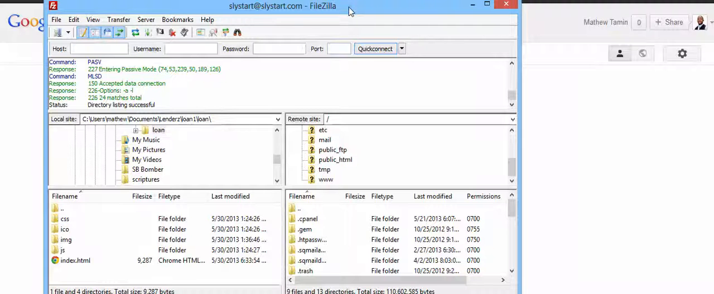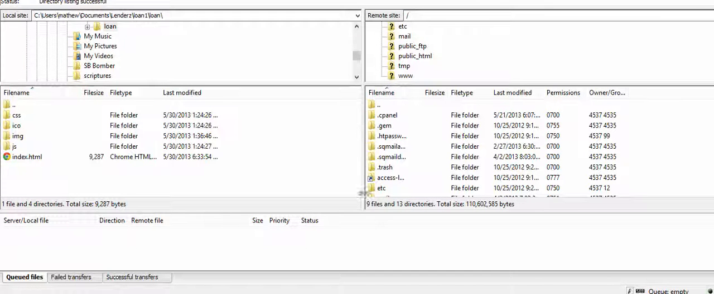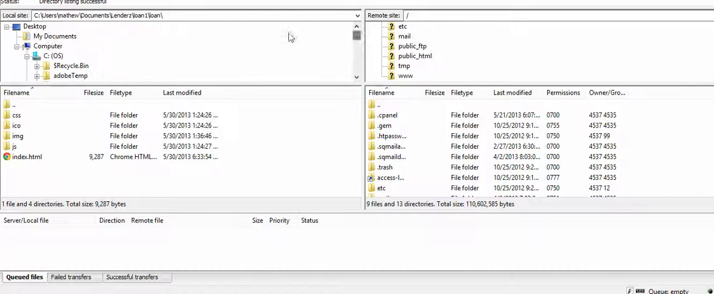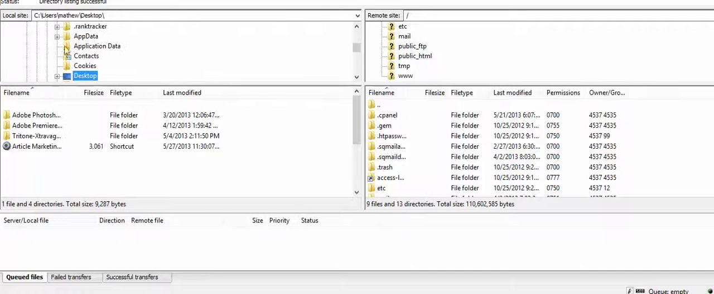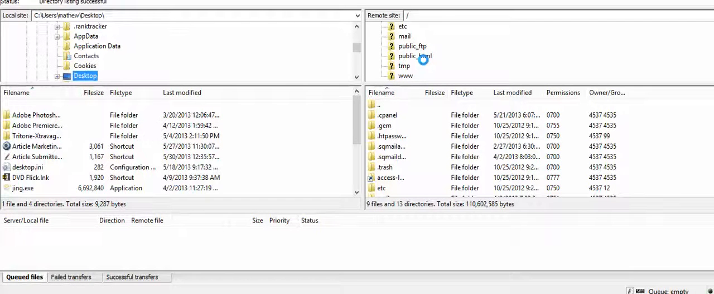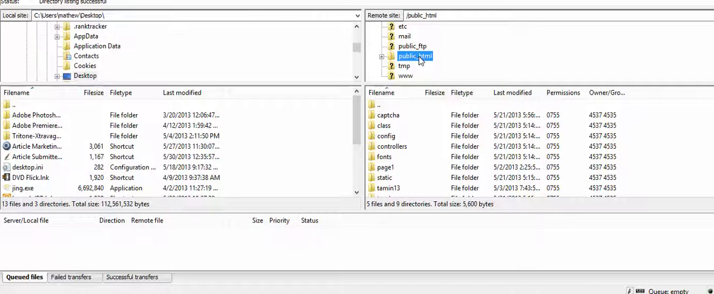So let me make this bigger. Okay, so what you see here is the left column. This is your desktop, where all the files on your computer are stored. And the right side is where all the files on your server are stored. Now normally if you have a cPanel, you would usually go to the public underscore HTML folder, which is this one. If you have multiple sites, of course, then you want to make sure that you put that on the right one. But for now, I'm focusing on putting the verification just on the main domain.